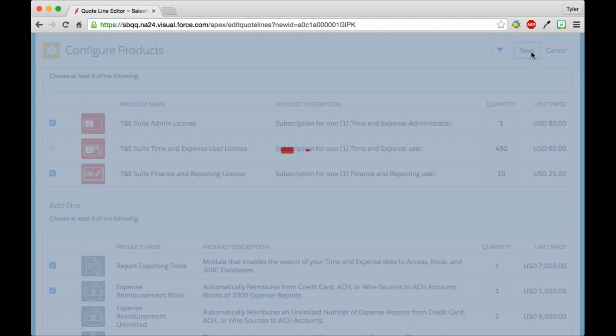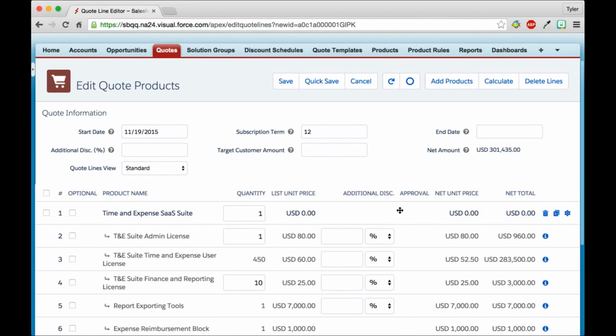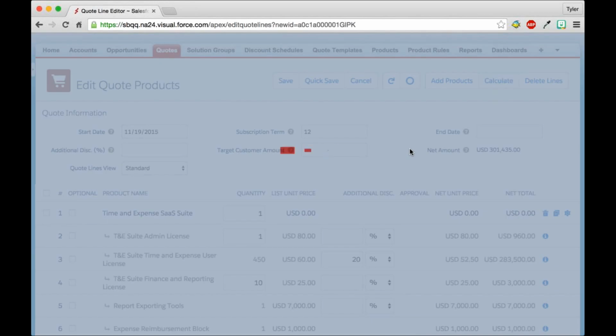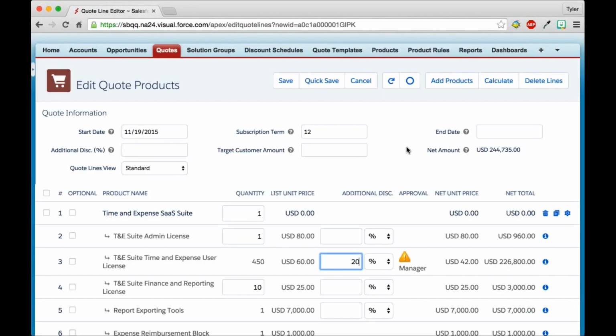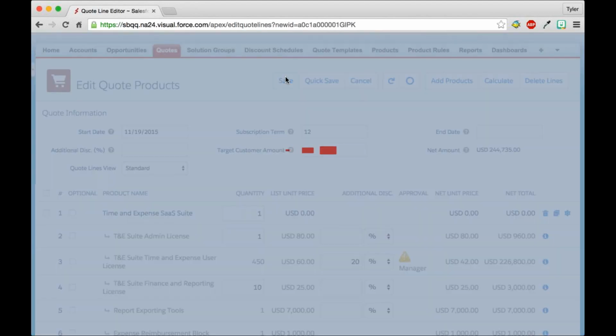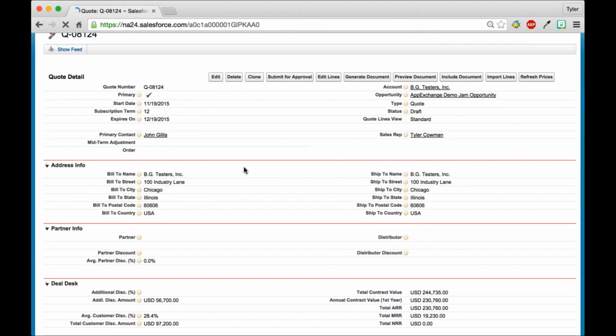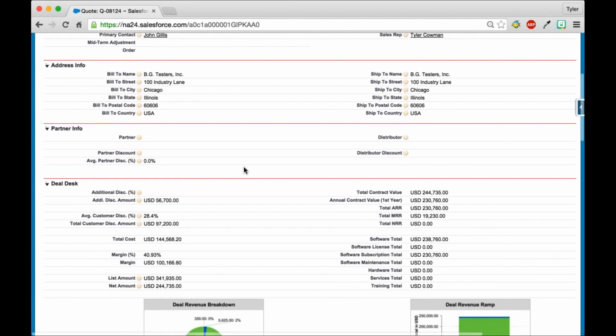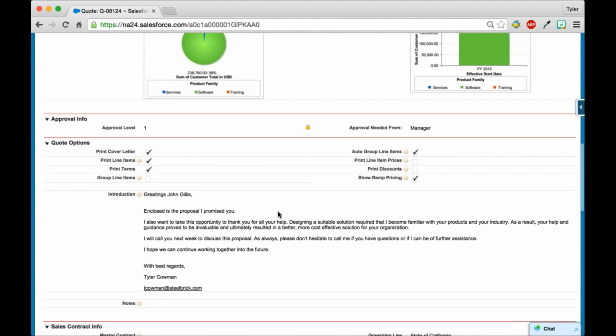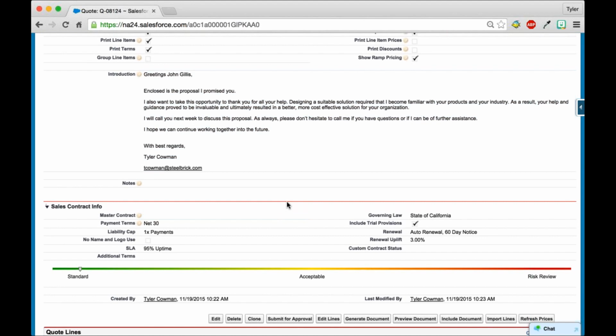Now that my product's configured, we're going to go into the pricing piece here. And we can see that if I try to put in a discount that's too high, Steelbrick will notify us and channel this quote through our manager for approval. Returning to my quote now, we will see that our financial metrics have been filled out accurately. So our manager has great visibility into what's going on in this deal. We also could see the risk level of this deal when we start to negotiate the commercial aspect.